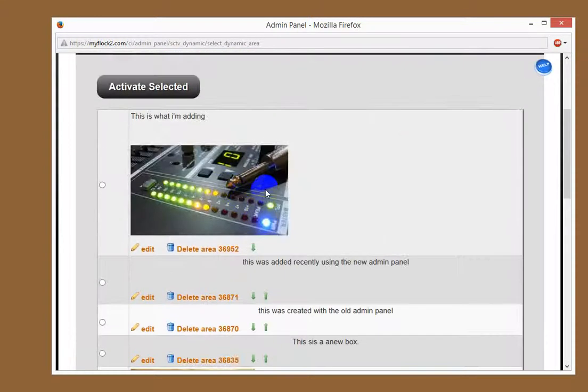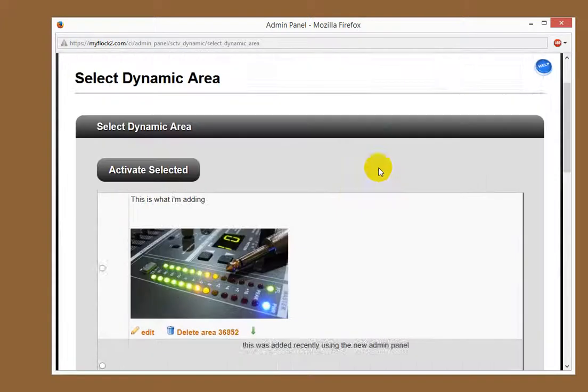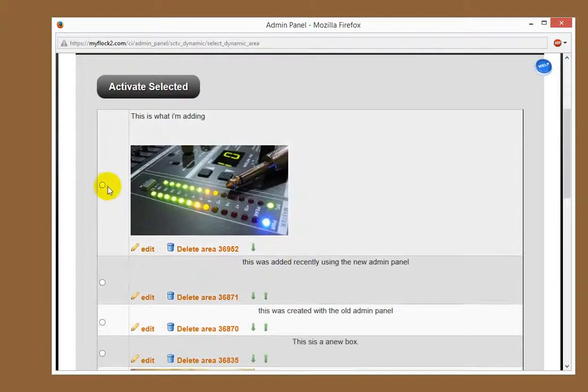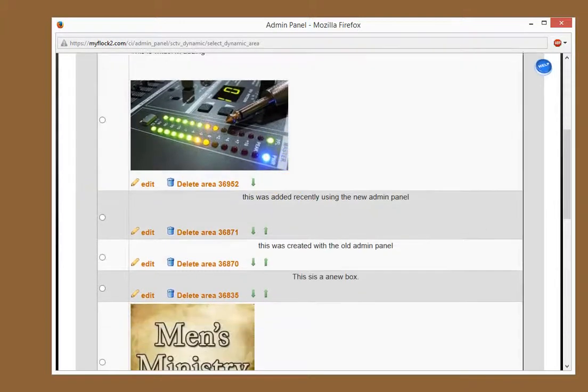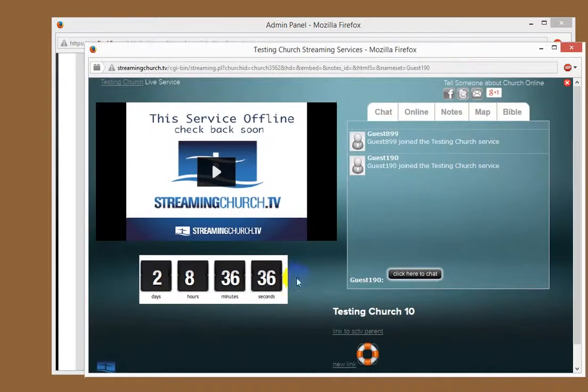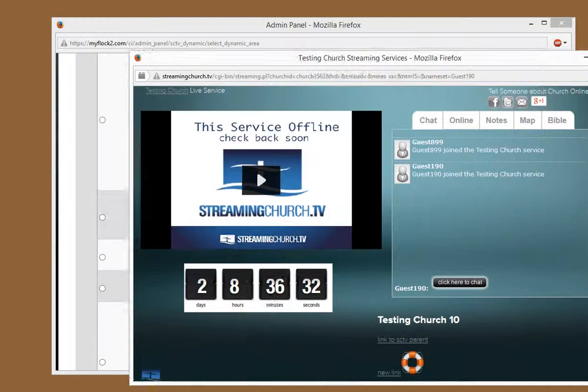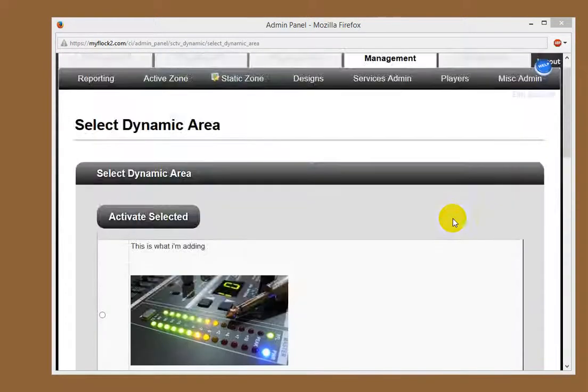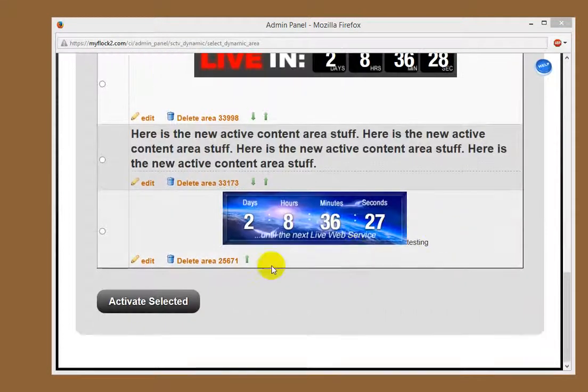Here are some things that we have loaded or other people have loaded here testing this thing. So you can select any one of these things, and once you select it, in a few seconds it will show up under your player. So instead of your countdown timer, you'll have a different image in there. And let's say you want to create a brand new one, something different you want to put in there.